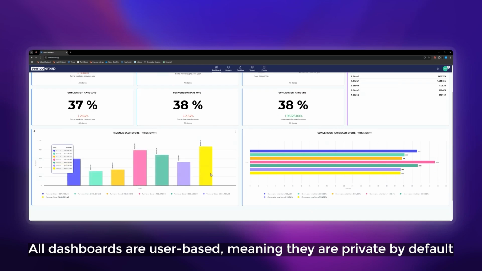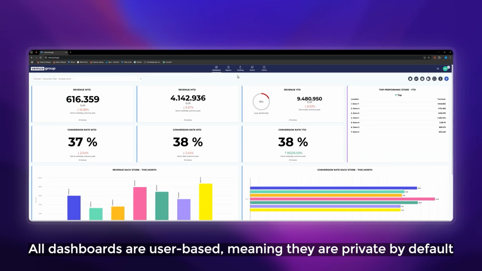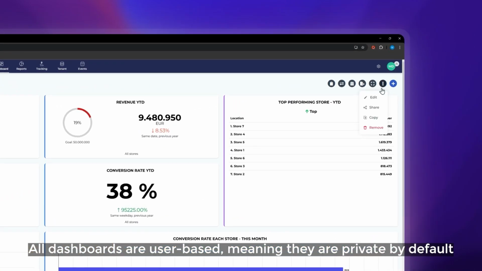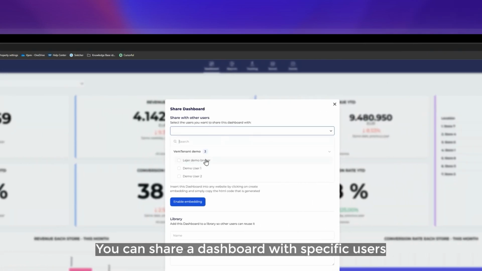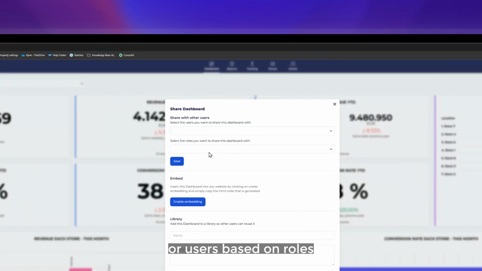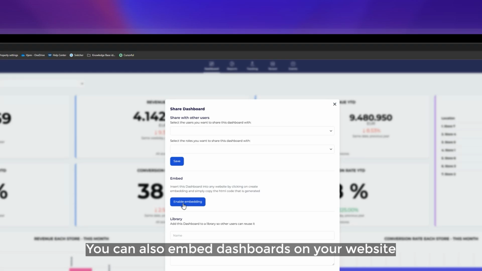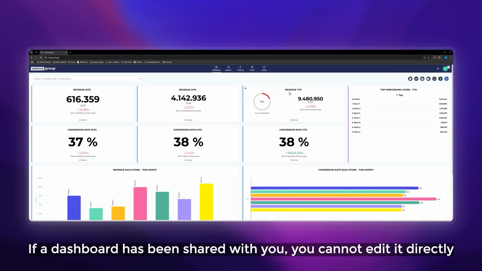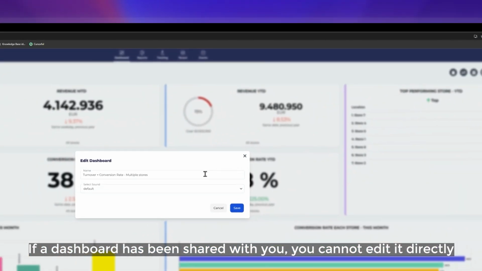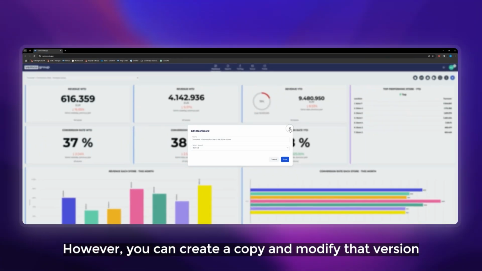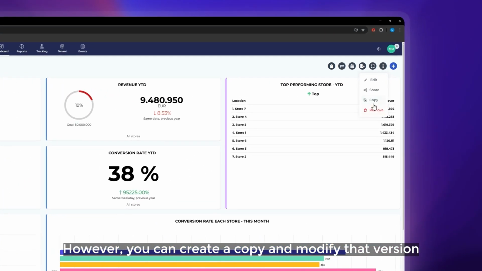All dashboards are user-based, meaning they are private by default. You can share a dashboard with specific users or users based on roles. You can also embed dashboards on your website. If a dashboard has been shared with you, you cannot edit it directly. However, you can create a copy and modify that version.